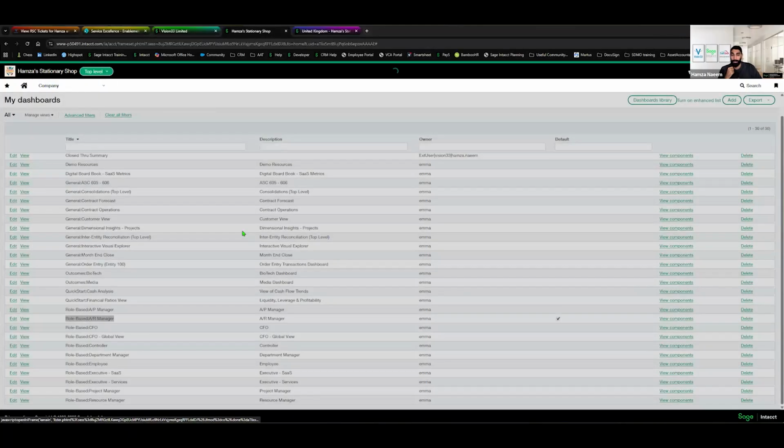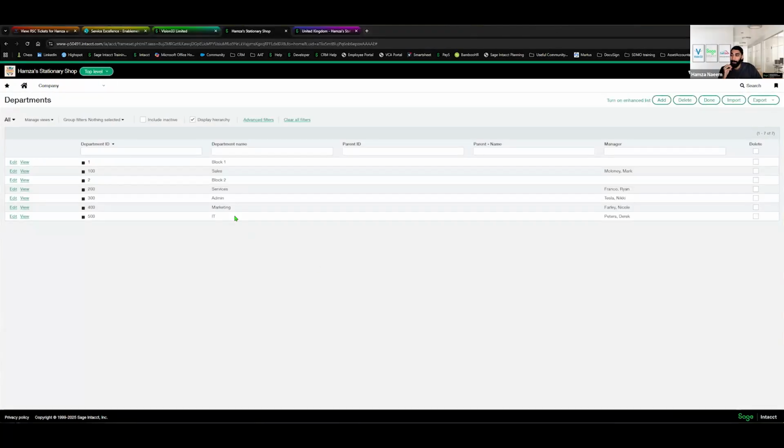So if we jump into departments and just take a quick look, we can see here I've got a handful of different departments set up. So I've got things like IT, marketing, admin services, and sales. And I've also got a couple of other examples, block 1 and block 2, which again, is just another way you could potentially use them if you want. Again, just an example, we've seen all different ways to use departments and use locations and things like that. But where they come in really handy and really powerful is when it comes time to report.